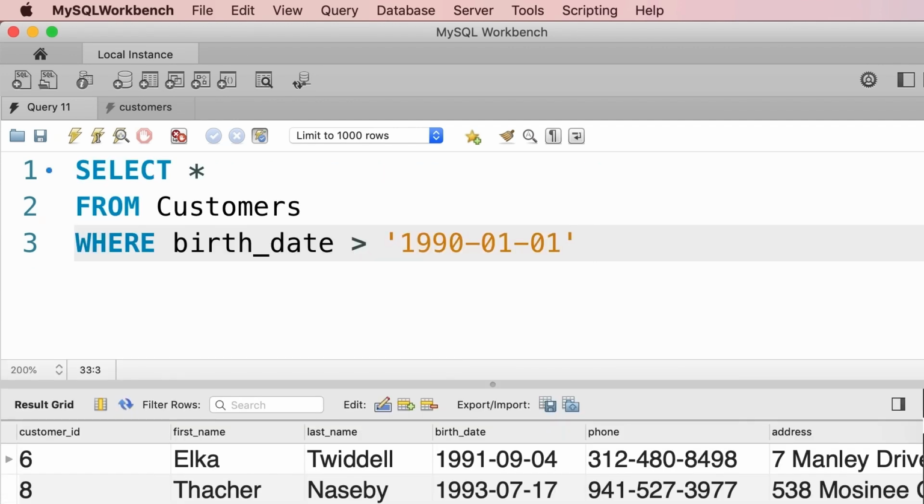In this tutorial, I'm going to show you how to combine multiple search conditions when filtering data.